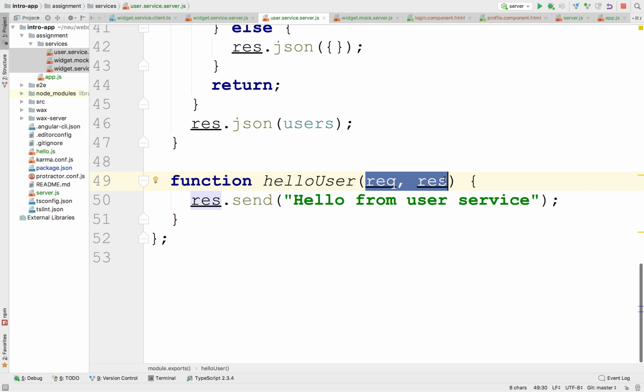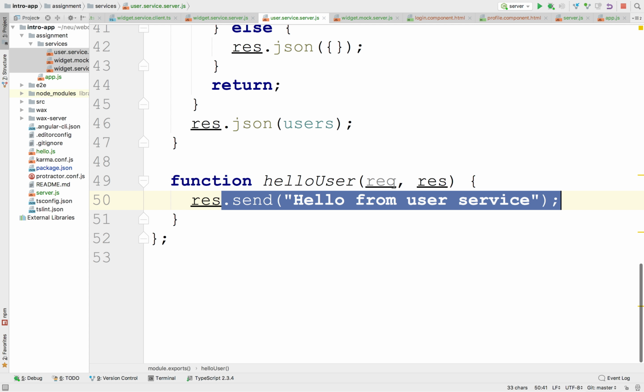This function participates in the client-server lifecycle, right? It receives queries from the client, and that request from the client is all encapsulated in this request object, and then it can send data back to the client. In this case, it's just responding with a hard-coded hello string, right? Hello from user service. Yes?